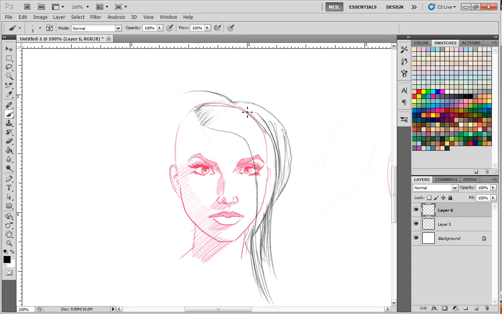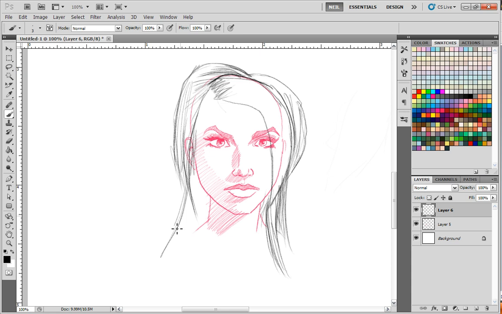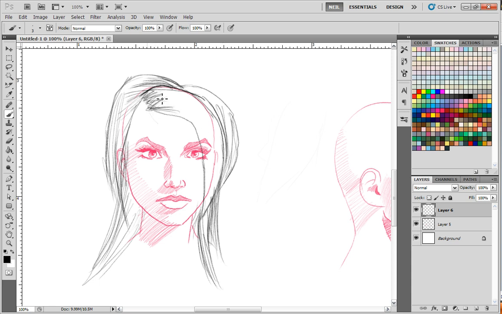Remember, this is all the front bang part here, and then I can see some of this back part back here, and I'm going to draw some of the bangs coming out like this. It's going to have maybe one strand that comes down like that, and a few loose strands, something like so. And then the back part here will also be coming in this direction like so. Right, so that's the hair.